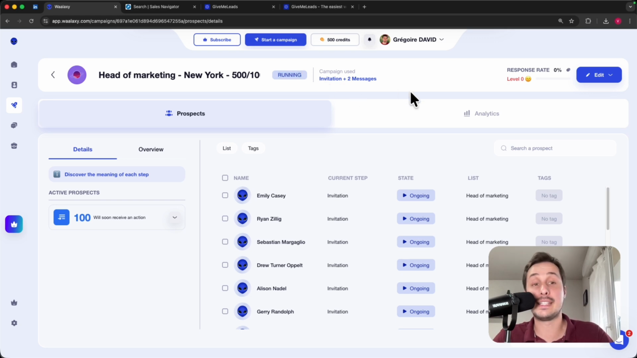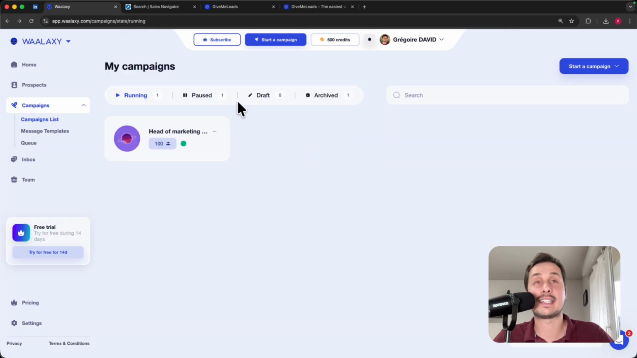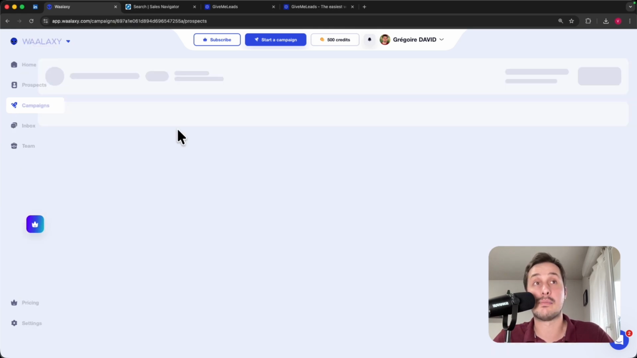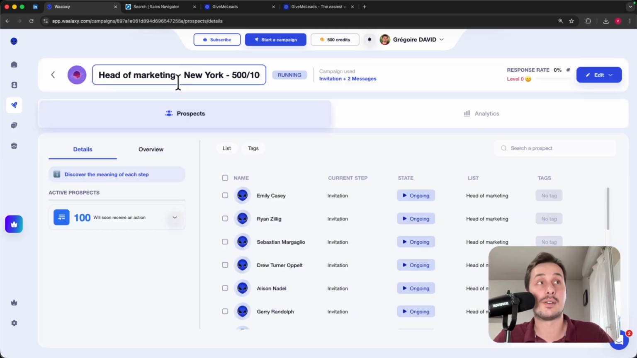Now, if you want to edit your campaign, of course, you can do that. So you click here on edit. Then what you can do is to edit your campaign. For example, if you want to modify a message, you can add some leads to your campaign. Or if you want, you can just pause your campaign. And now this time when I go in campaigns, you see that I have my campaign where I target people who are head of marketing and so on.